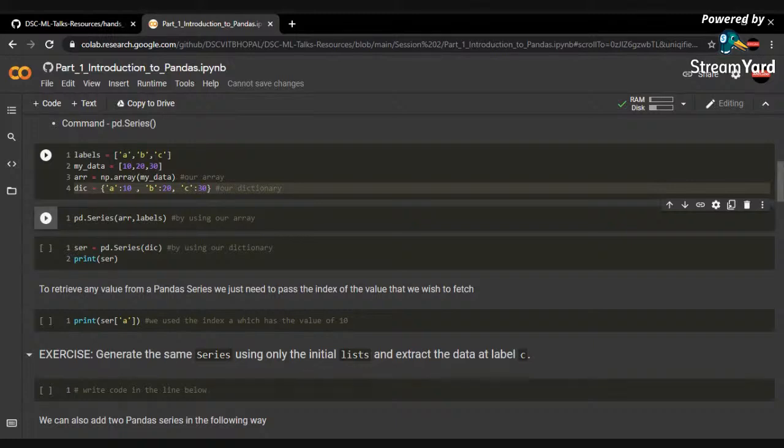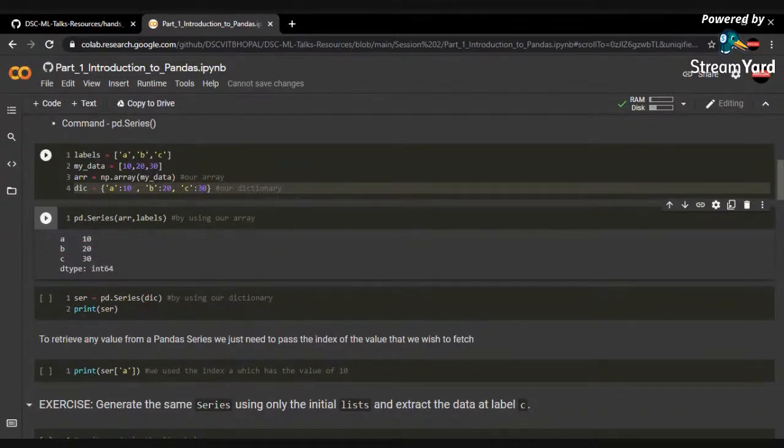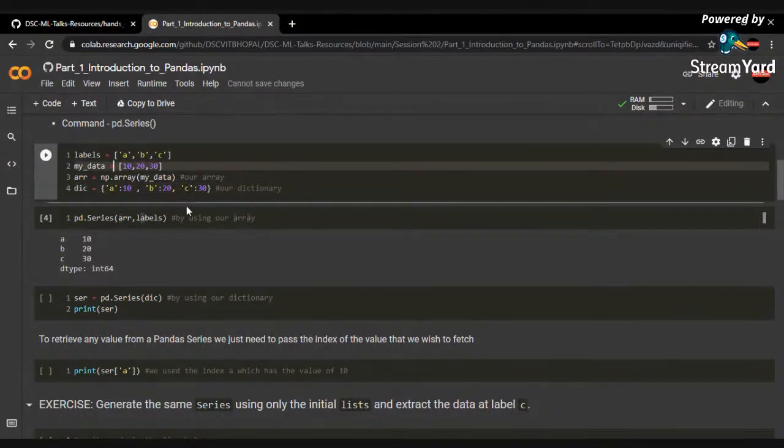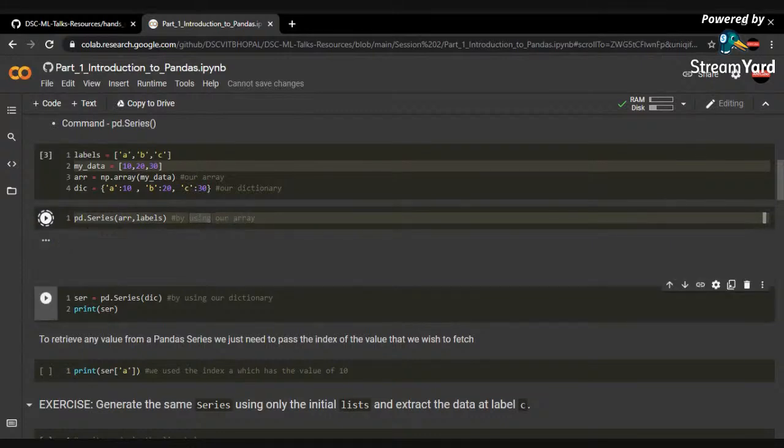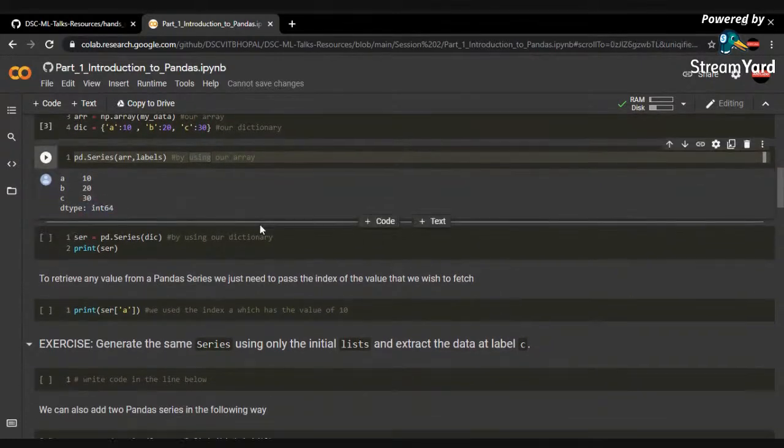In this next cell, we will be using the array and the labels, which is a list that we created, in order to create our Pandas series. I'll just run this cell for you. This is what our series looks like. We used the labels, A, B, C, which acted as our indices, and our array, which was made using my data, that is 10, 20, and 30. This is our series, and all the types are integers.